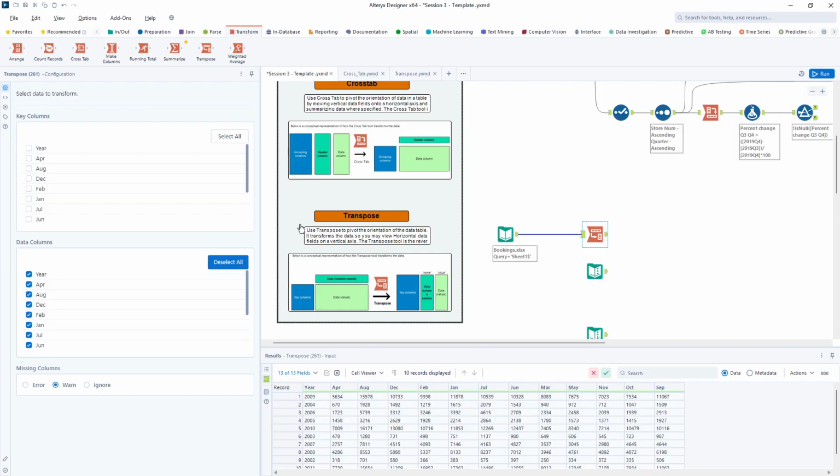All right. And what are my key columns here? In my particular situation, my key columns are only going to be the year. But again, like I said, you could choose multiple ones. My data columns down here, I'm going to choose everything. And again, you have the dynamic option at the bottom so that if the months change, maybe they go to numbers, maybe they go to the full word, whatever, it'll automatically grab the new columns.